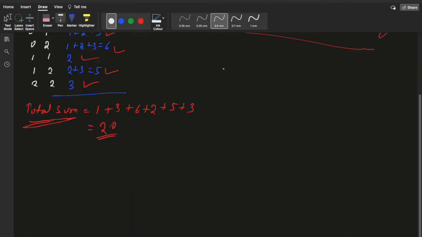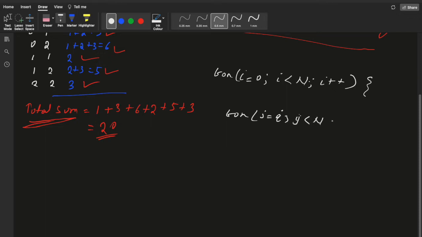The basic approach is that we need one for loop which will run from i equals 0 till i less than n, the size n, then i plus plus. Then another for loop, because we need a start and end point. It will start from i, then j less than n, then j plus plus.